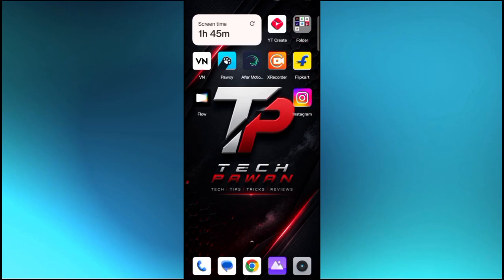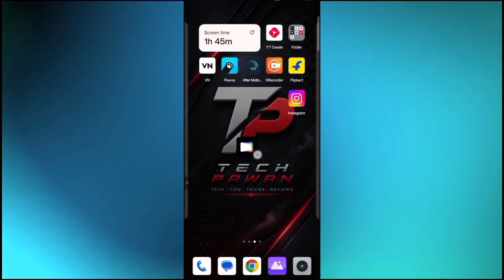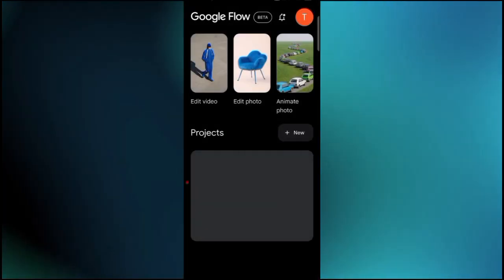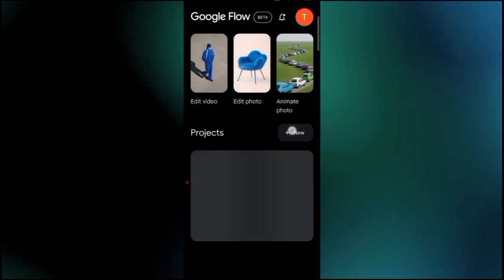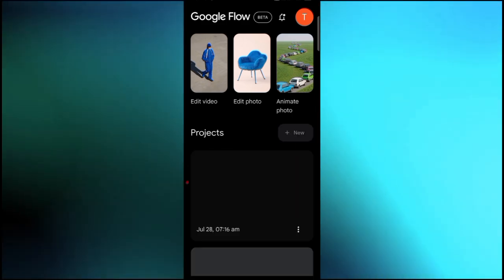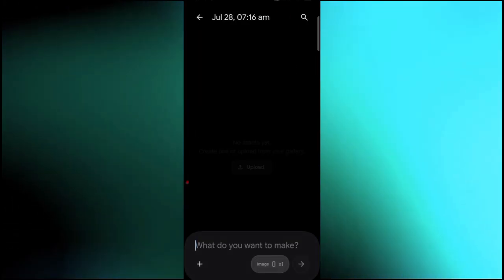After copying the prompt, go back and install the FI app from the Play Store. Open the app, and if you're using it for the first time, sign in with your email account. Once you're inside the app, tap the New button. You'll see an interface like this.